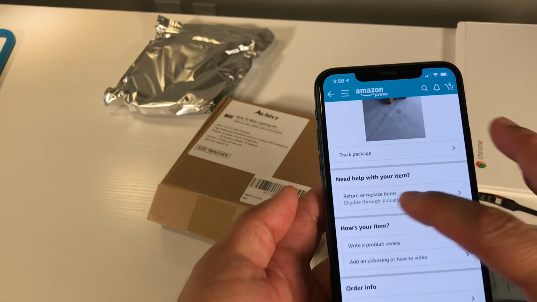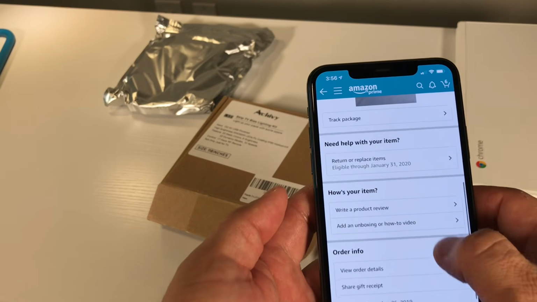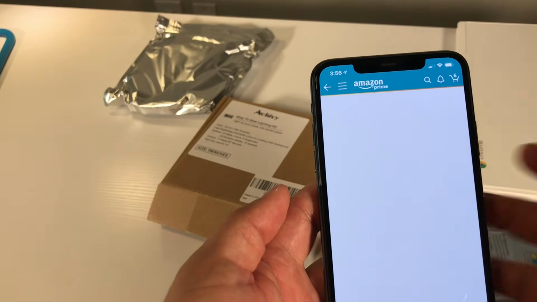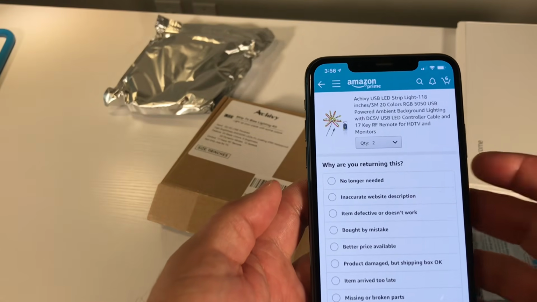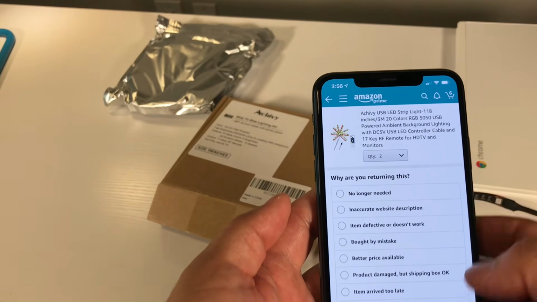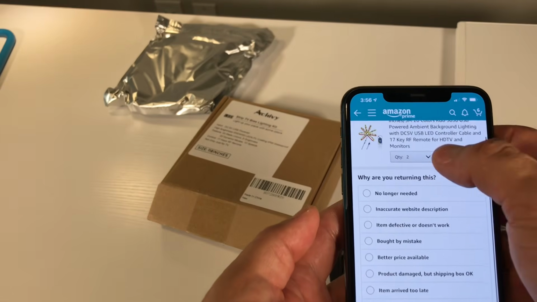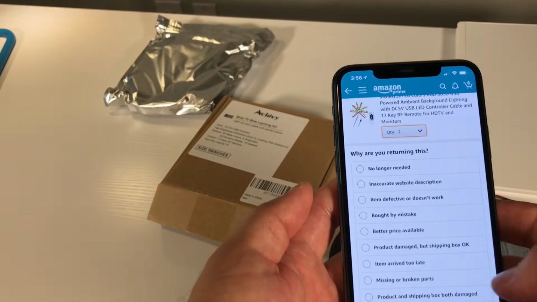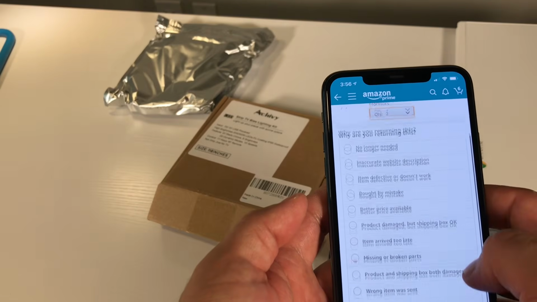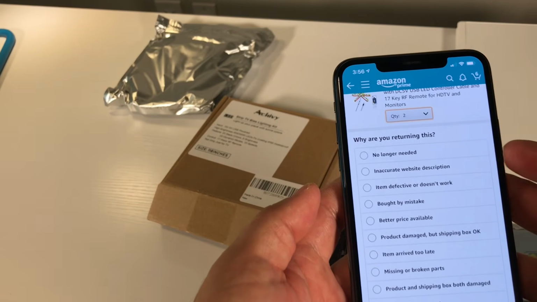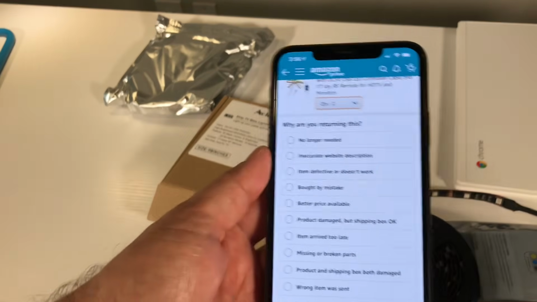a menu that says return or replace items. Okay, so that's really good. So go ahead and click that, and you're going to have a list of how many items there were. In this case, I'm going to return both of them, and I've got options. No longer needed. So that isn't my thing.